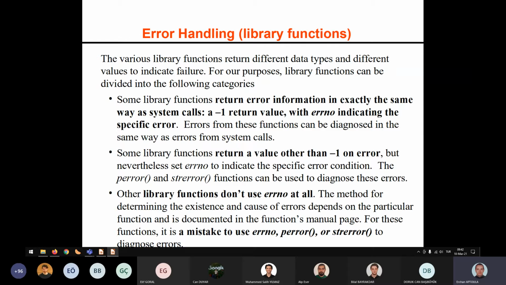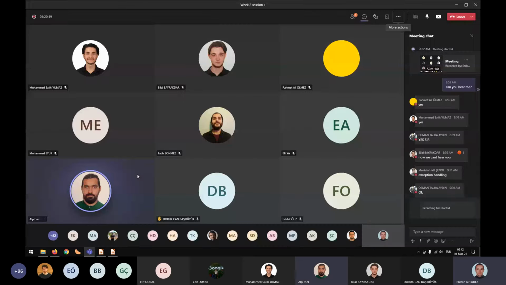Any questions so far? Yes, sir. Please. Since we need to write the perror message string ourselves, does that mean that we need to memorize all the enumerated values of errno and?